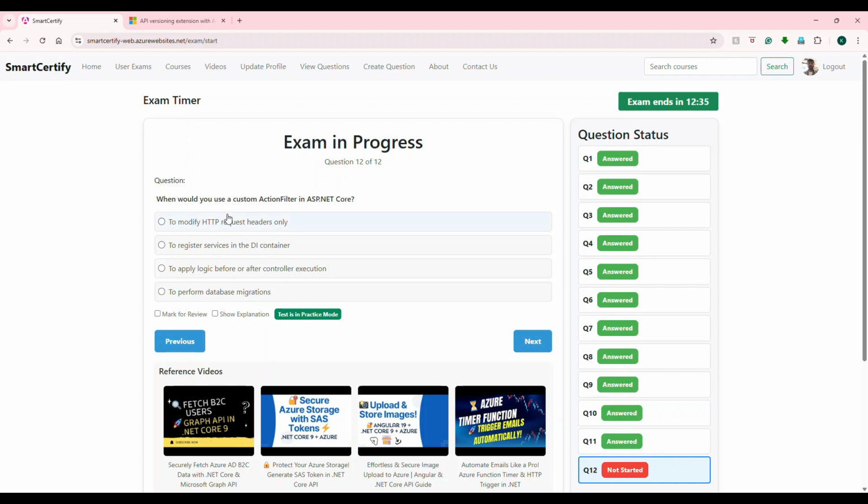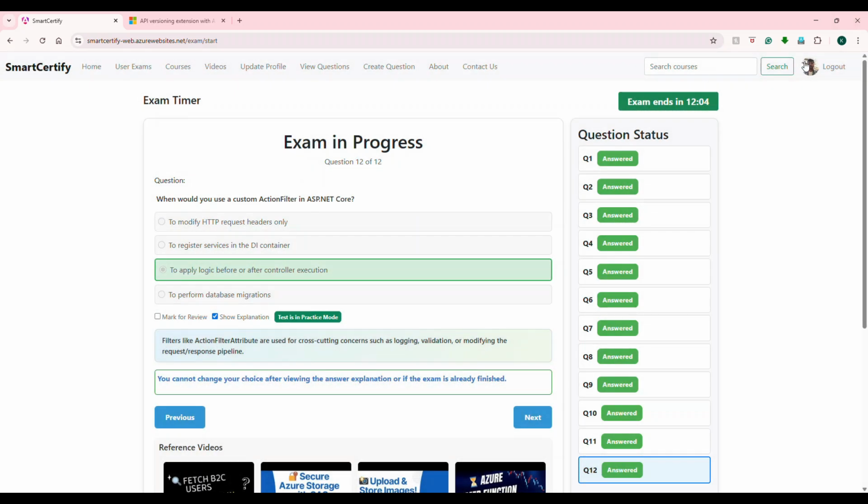Okay. Last and final question. When would you use a custom action filter in ASP.NET Core? Custom action filter means action filter. An action means a web API method is invoked. So custom action filter means basically it is to apply a particular logic before or after the controller execution. Okay, and I'll explain why.